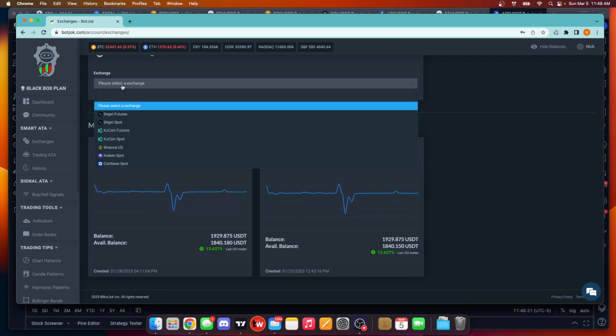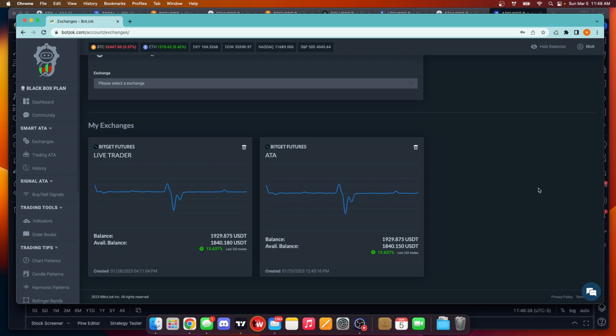Once you click the spot, if you're using BitGet, you would click this one. If you use any of these other ones, you would click those and follow the same steps. It will add another exchange here. Once that exchange is added into here, now you would click on the trading ATA, and we'll let that load up here for 1 second.